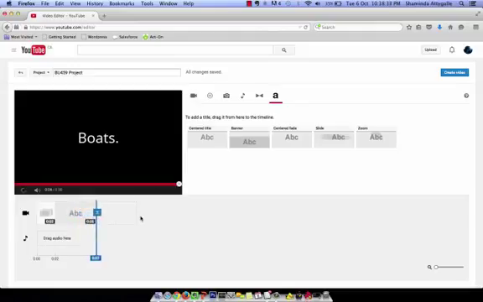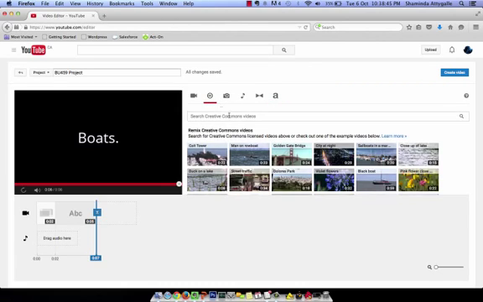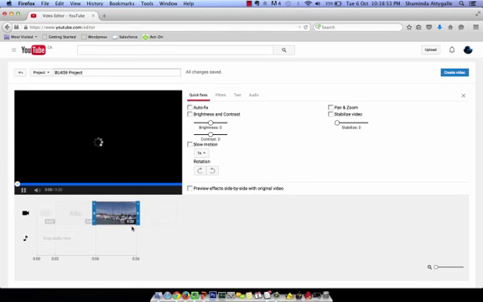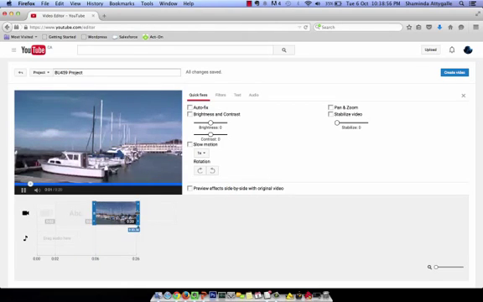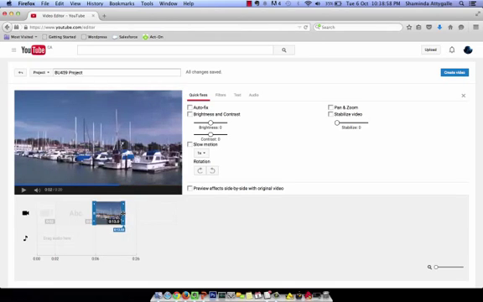Okay, so now, as you can probably imagine, I want to find a video about boats. Conveniently enough, in this Creative Commons area, if I scroll down, oh, there it is. Sailboats in a marina. There's one video. I'm going to pull that over. That happens to be a 20-second clip. Maybe I can trim that down a little bit, make it a, let's say, 10-second clip.